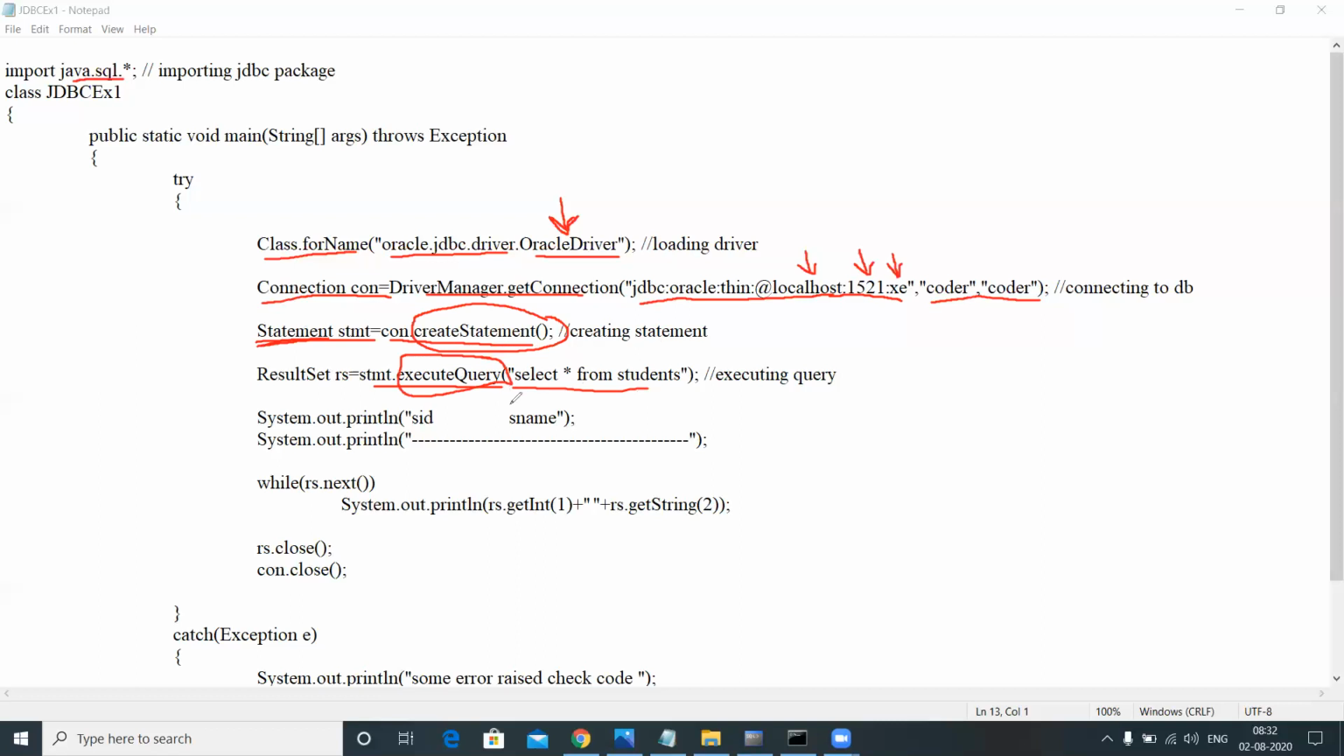And whatever the data you got, you need to put it into a ResultSet, which is nothing but like a table which holds all the rows, and the cursor is pointing to the first row. Now observe, and whatever the result I got, I need to print it, right?